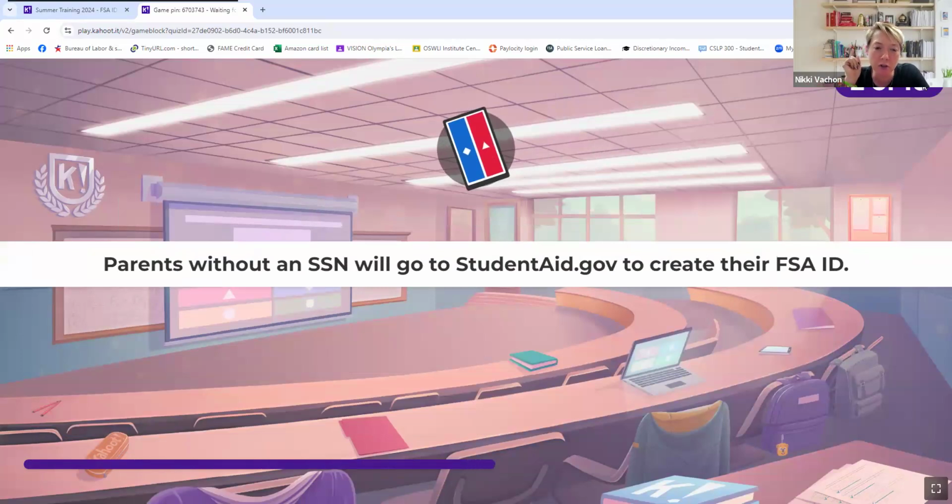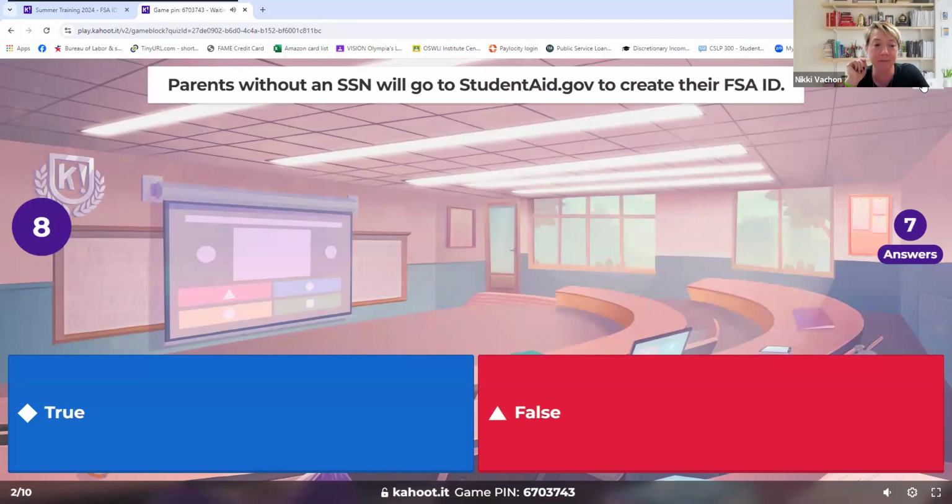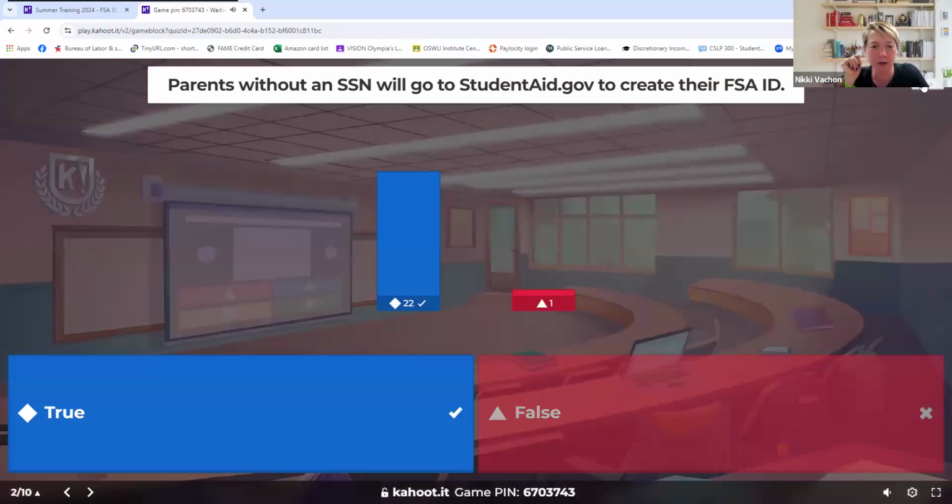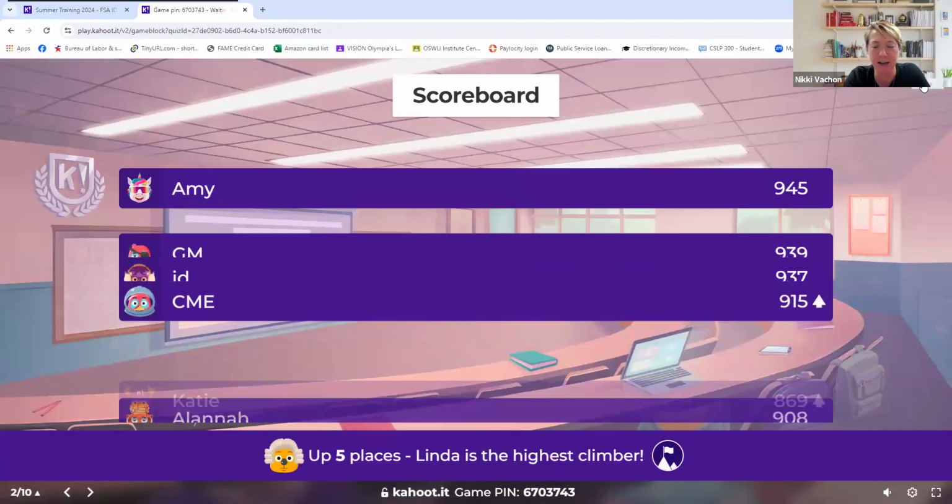True or false? Parents without a social security number will go to studentaid.gov to create their ID. True or false? Okay, so far we have 23. Nice. Same website, studentaid.gov is not a separate website at all, so nailed it, guys.